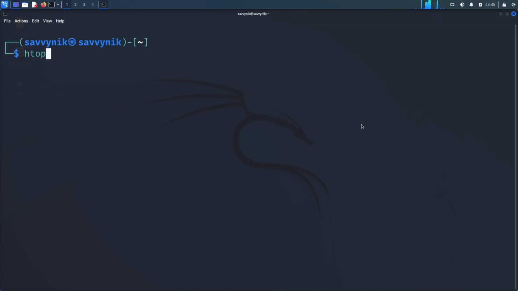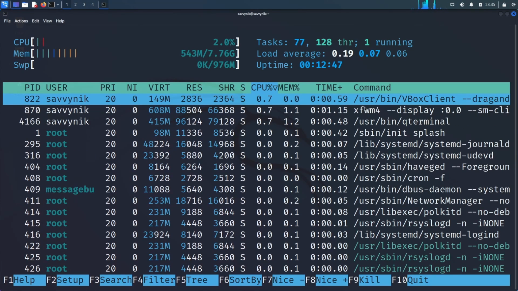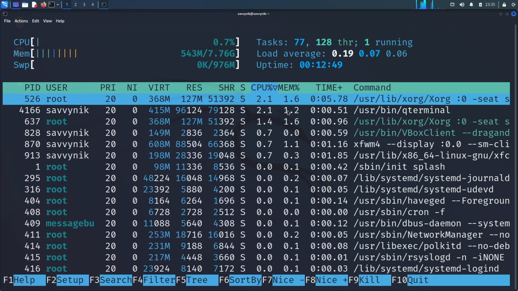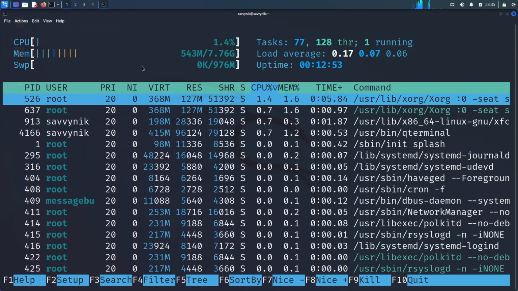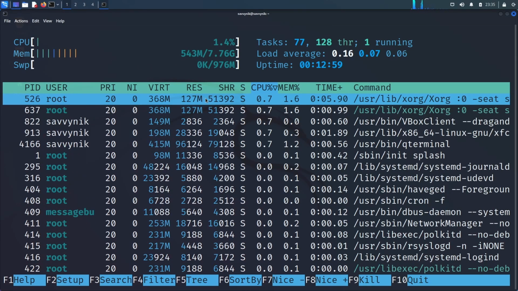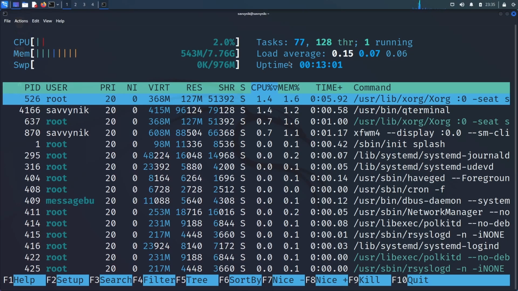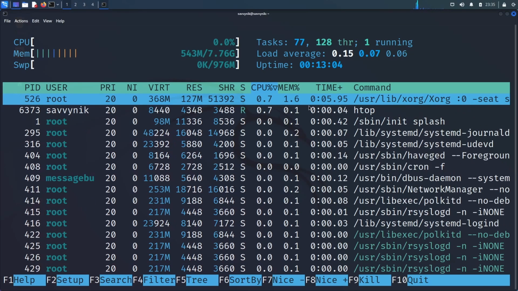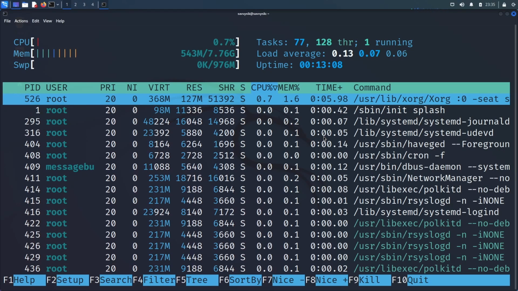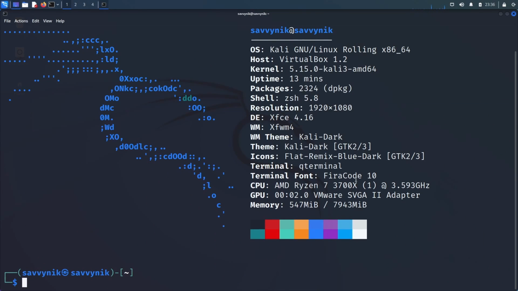And back in the terminal, let's use htop to get a feel for the system load. Currently, there's only 543 megabytes out of 8 gigs being used on the system, CPUs running between 0 and 1.4%, tasks 77 with 128 threads, and the uptime has been around 13 minutes for this session. And now let's check out Neofetch for system information.